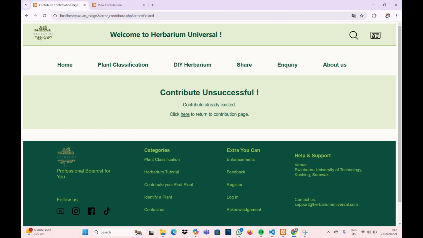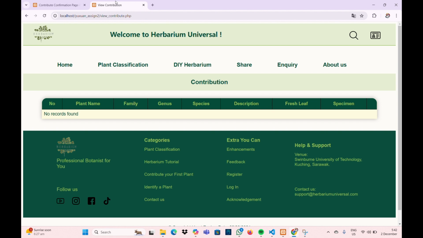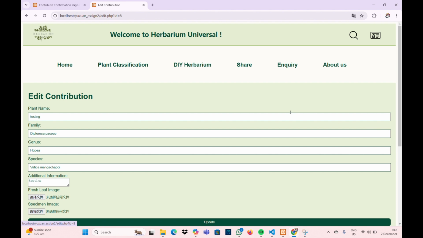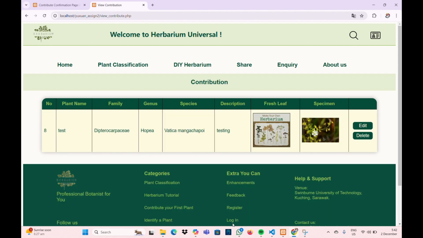there will be an error message that tells the user the contribution has been submitted to avoid spam. So inside the view page, admin can view the details of contributions and make some changes, such as they can edit the data from here, and the data inside the database will also be edited. Admin also can delete the data at this page.